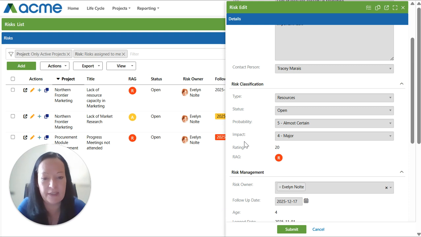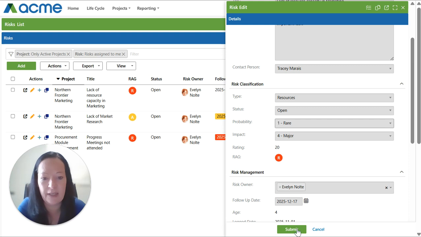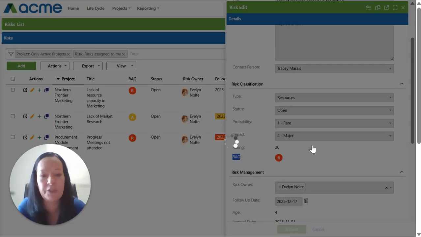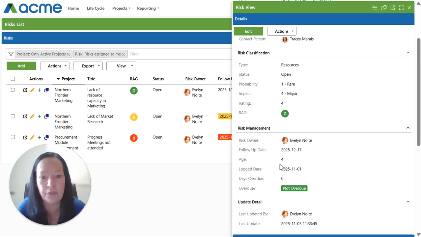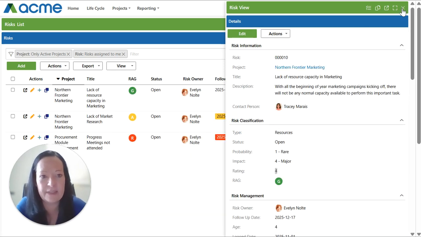Based on the probability and the impact, we get a score. And depending on your score, you either get a red, amber, or green. So if I update this one to a rare probability and I submit, you'll see automatically that my RAG changes color based on the new rating that I have for this risk. So that is a single edit.